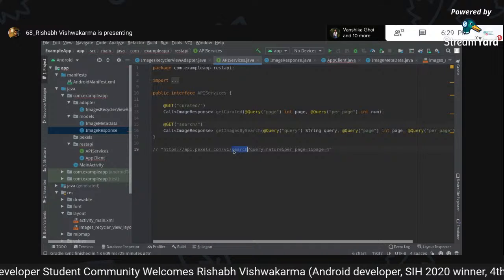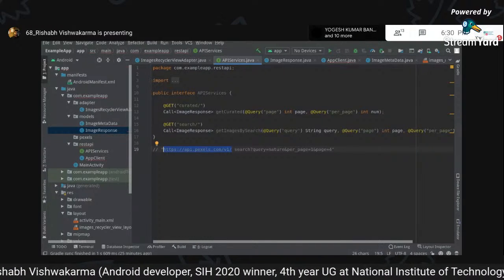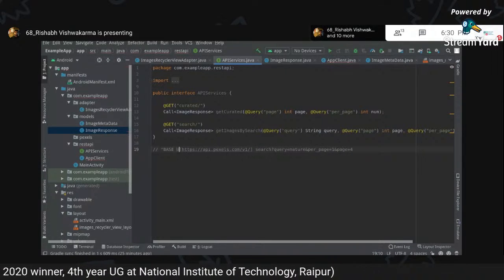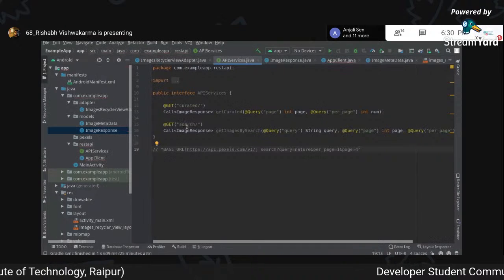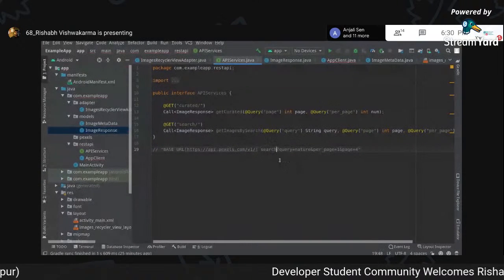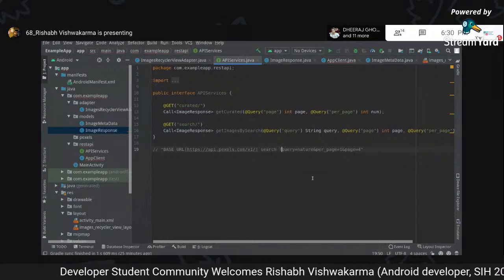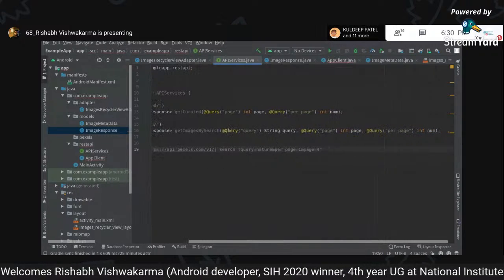So this will be the URL, and up till here this is all your base URL. What Retrofit will do is concatenate this base URL with whatever you are providing here and then make the request. So this is your main URL, and then you have to query. For that you need to pass on some parameters like query.